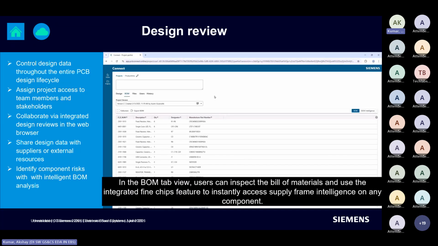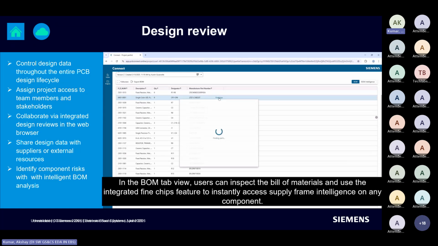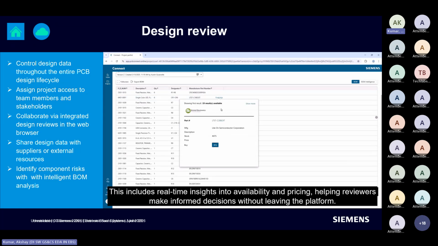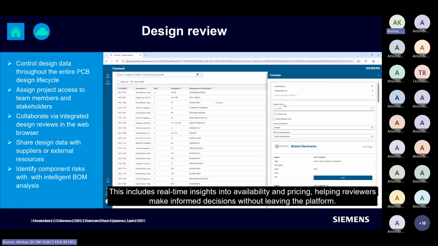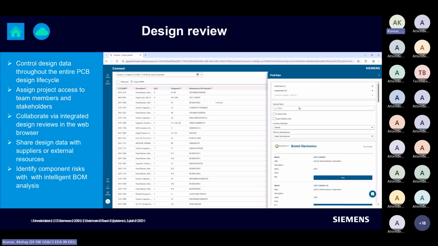Additionally, you will also get to review your BOM. Not only reviewing the BOM, but you will also have integration of this BOM with Find Chips as well, where you can have the complete supply chain information which we were discussing about. So you can do the overall BOM health analysis in the tool.